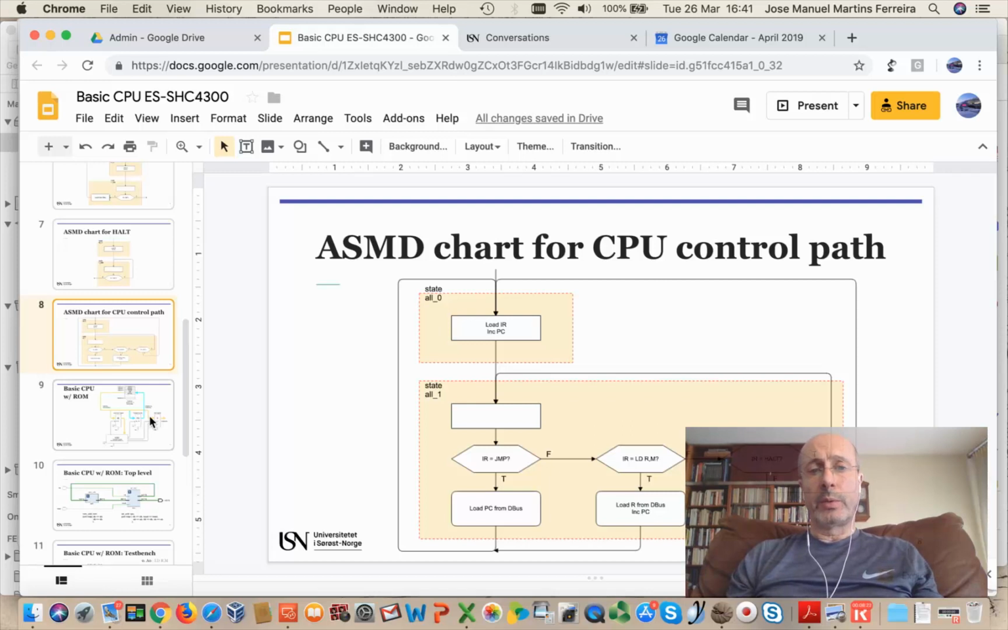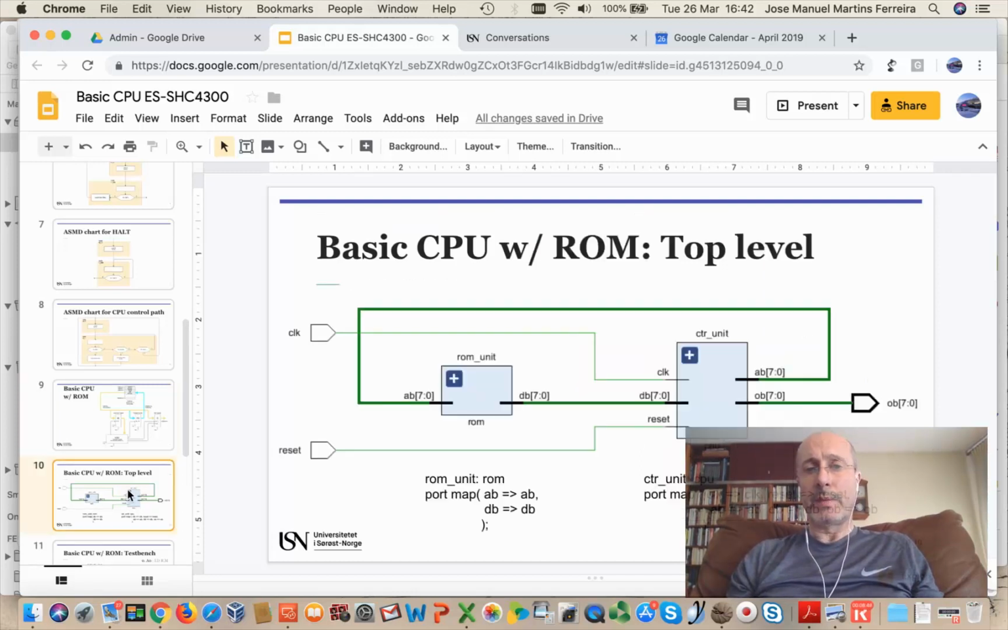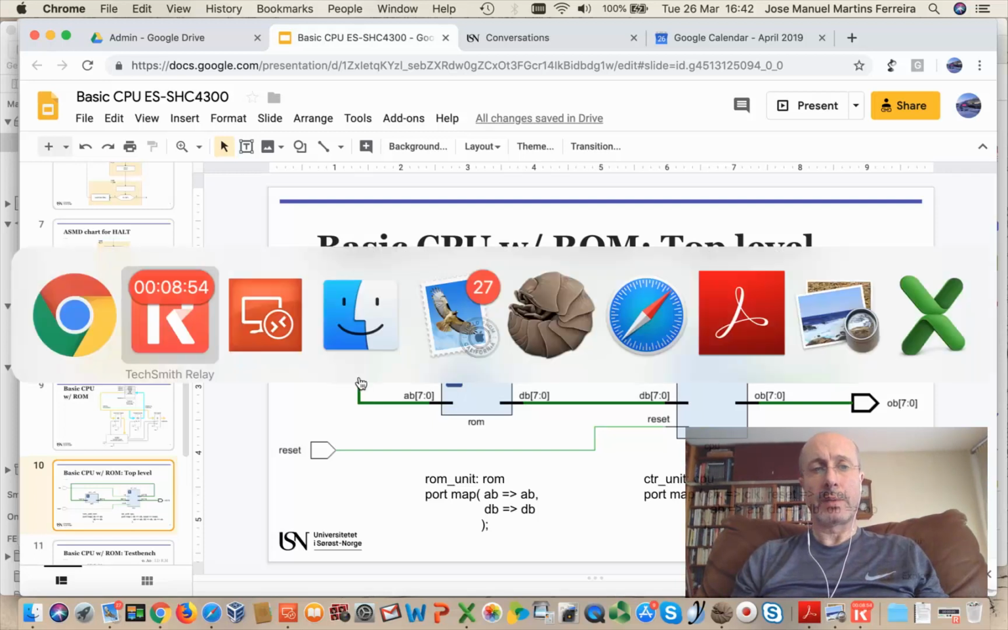If we want to represent the full CPU with the memory, we could do so as shown in this slide, where you see that the address bus coming from the program counter drives the memory, and the memory outputs drive the data bus that goes back to the CPU. So at the top level, if we were in Vivado, we would have this representation. And what I propose now is that we go indeed into Vivado and carry out the project.